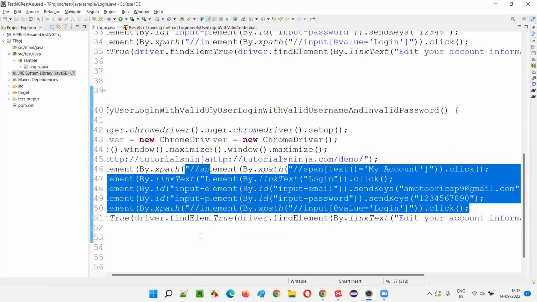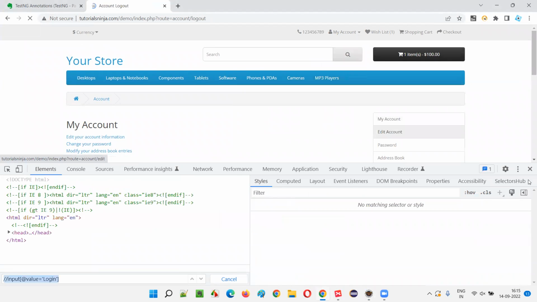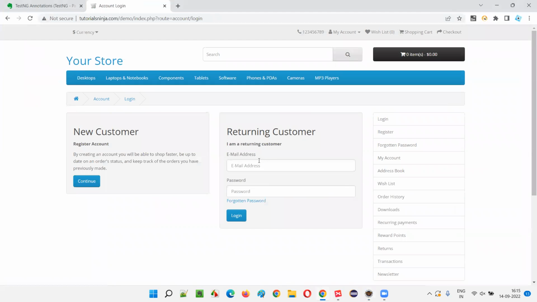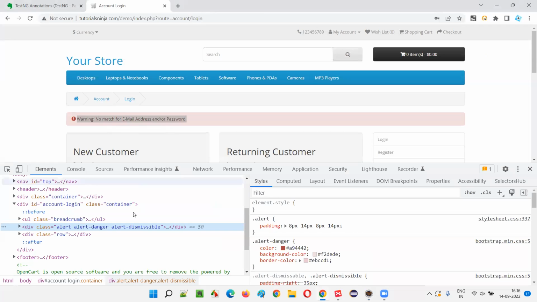So when we click on the login button, what should happen, guys? Let's see what is the expected scenario when you give valid username and invalid password. If I click on the login button and give the valid username, but here I'll give invalid password. I'm not giving 12345, rather I am giving 12345678890, which is an invalid password. Click on the login button, you will get a warning message here. We have to verify whether we are getting a warning message or not. Inspect that, guys. No match for email address or password.